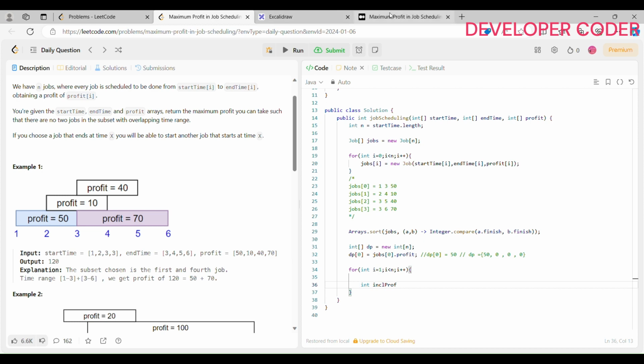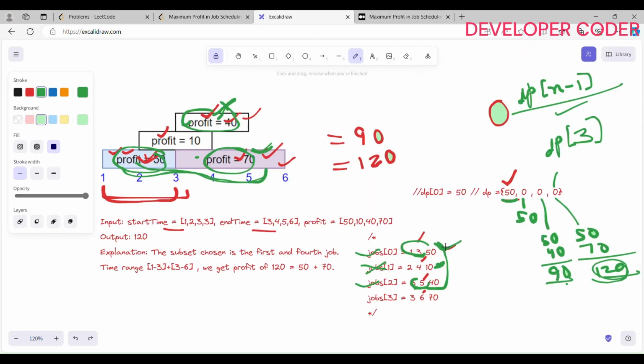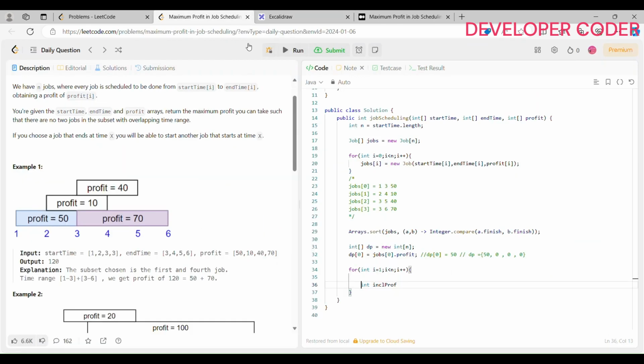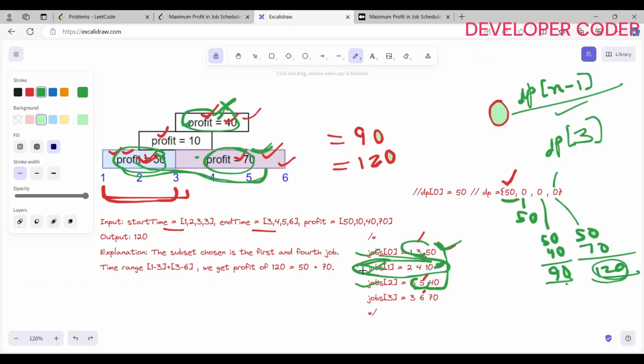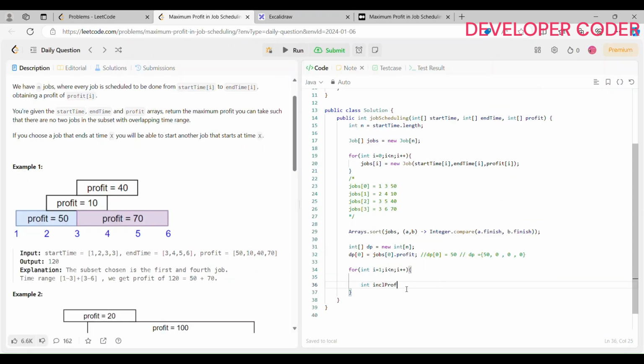Okay, so let's say I want to include the profit of this job. This is the current job. From jobs of 1 I am going to start now. Here see, my loop is going to start from 1. So here if I want to include this profit, then how am I going to write it? int includeProfit is equal to jobs of i, that is 1 in this case, dot profit. So in this way I'm going to get the profit of this one, 10. Okay, so in this way I am going to include the profit of the current job.